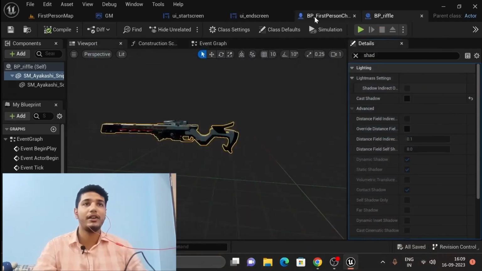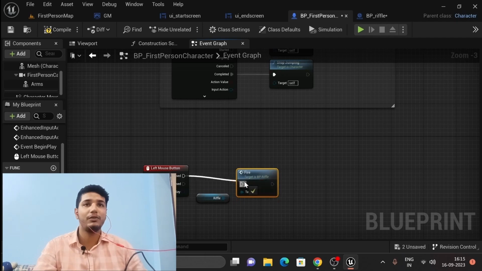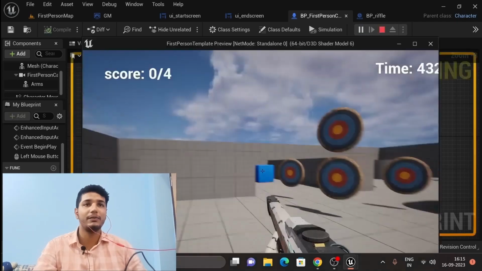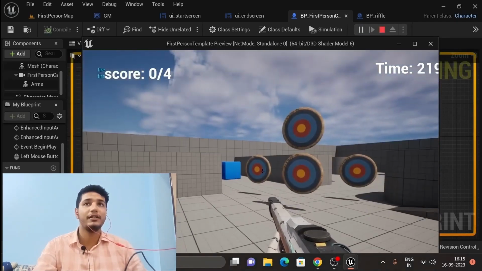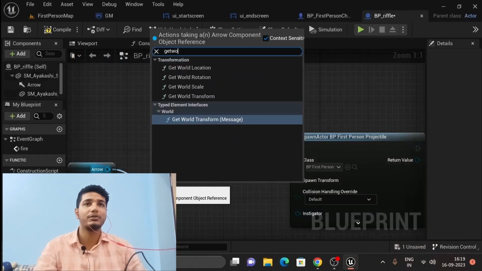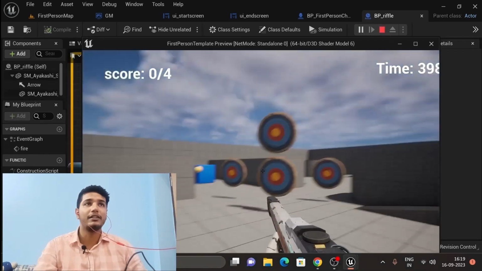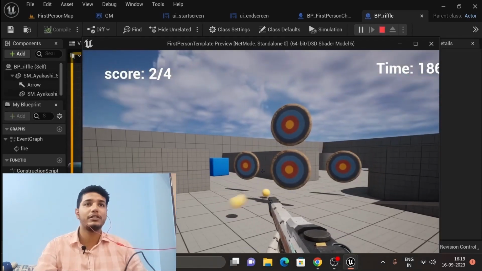Now we want that whenever I press this, it shoots a bullet. Now let's go to the logic and use print string to show fire. Whenever I press the left mouse button, it is showing fire. Now add the logic that whenever we hit it, it throws a bullet. So let's add it, and whenever I click the left mouse button, it is throwing the bullet.